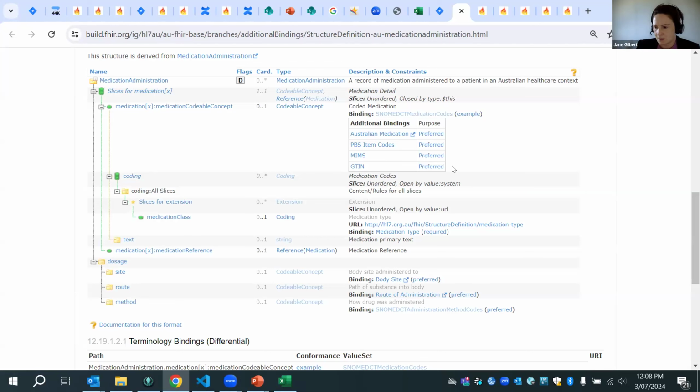Okay. So we have a motion and a seconder. Do we have anyone that wishes to abstain? If you can put your hand up in the chat. Nope. Okay. Anyone that wishes to vote negative? Nope. Okay. So we have 12. Motion passed.